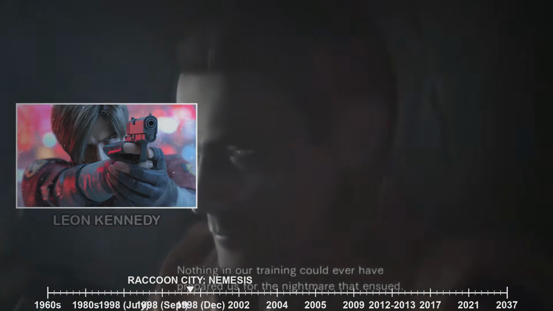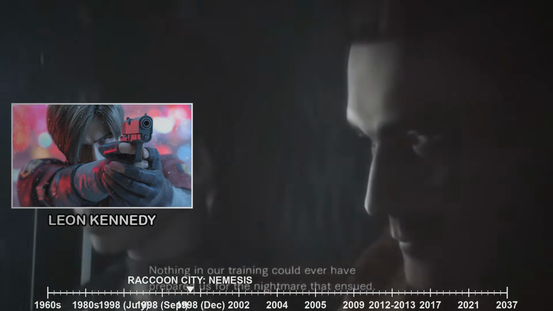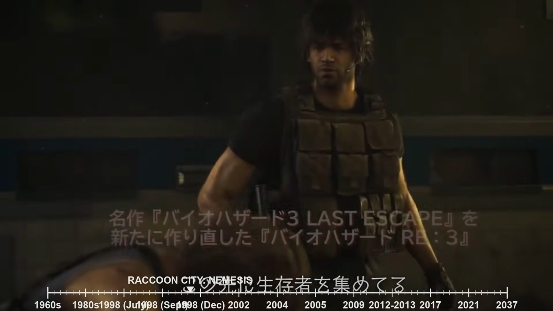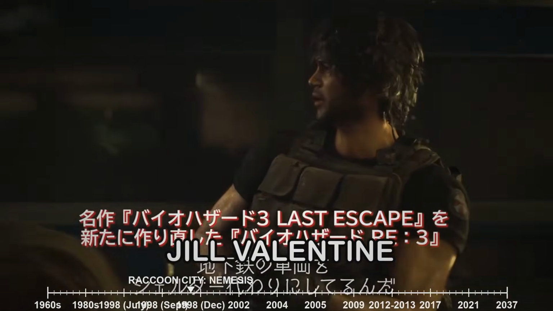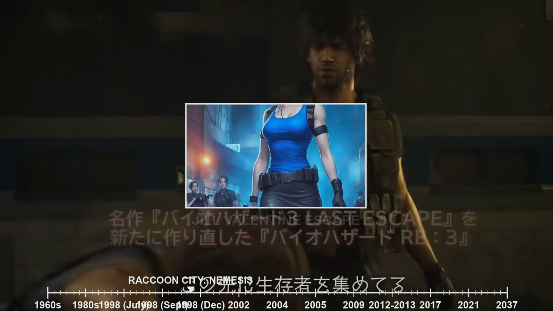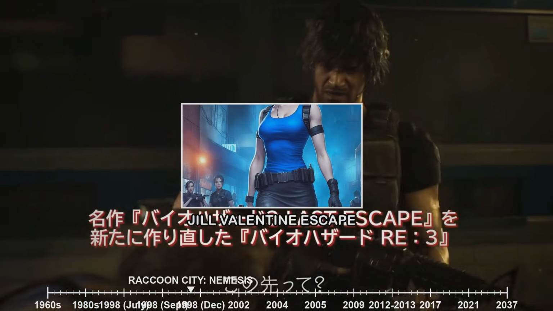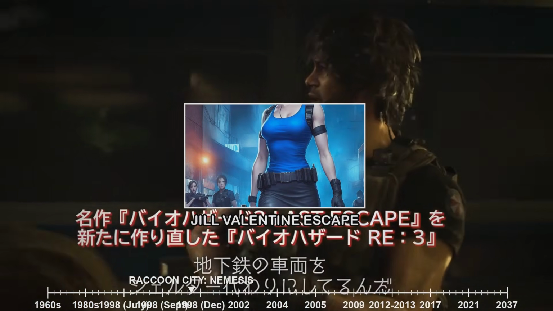While Leon Kennedy and Claire Redfield are fighting for survival in the police station, another S.T.A.R.S. veteran is already deep into her own desperate battle for escape. Jill Valentine, having spent the past two months investigating Umbrella's activities and preparing evidence to expose the corporation, finds herself trapped in the city as the outbreak explodes across every district.